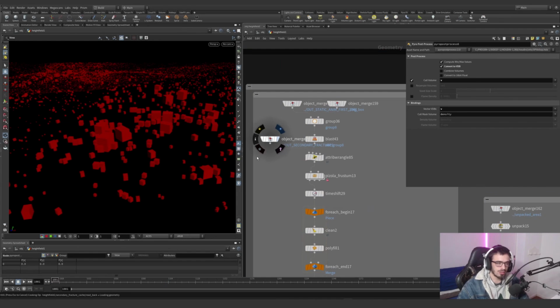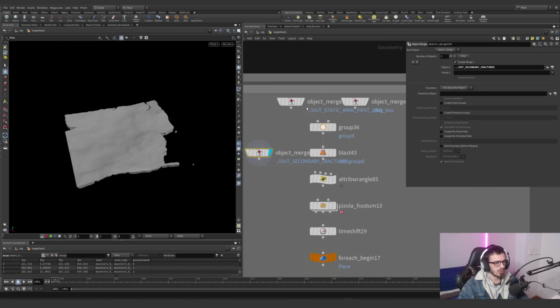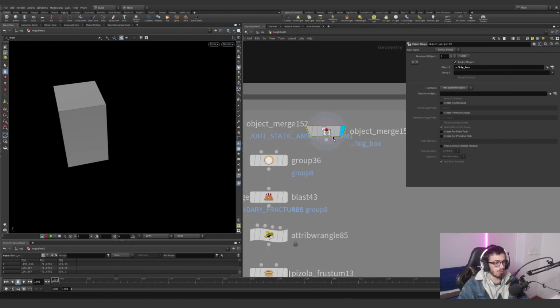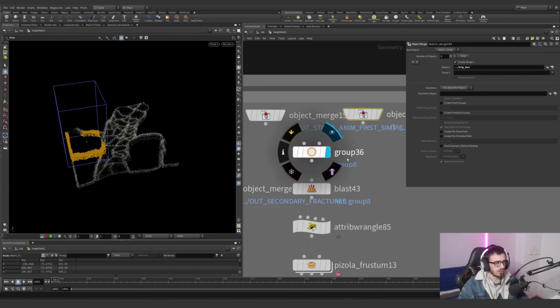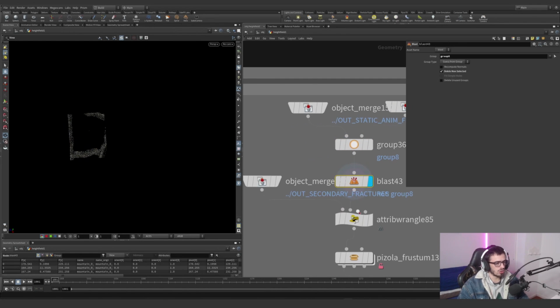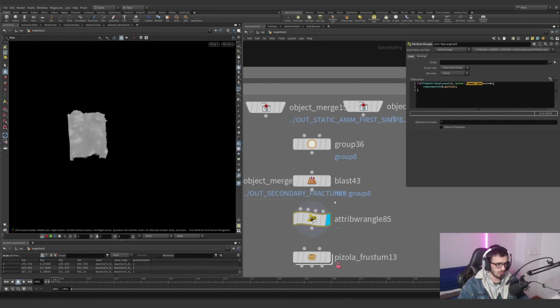So let's begin by importing our secondary fractures. You will see right here, these are my fractures. This is my static animation. This is my big box, if I'm not mistaken. Yes. So I'm grabbing all these pieces. I'm blasting everything that is not these pieces. And with this incredible piece of code, comparing the name of these two guys, if there is nothing, it will be deleted. So everything that's outside this box will be deleted.